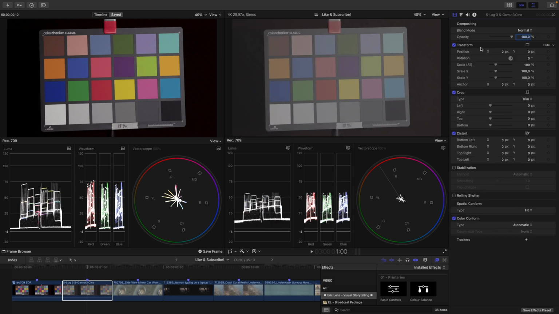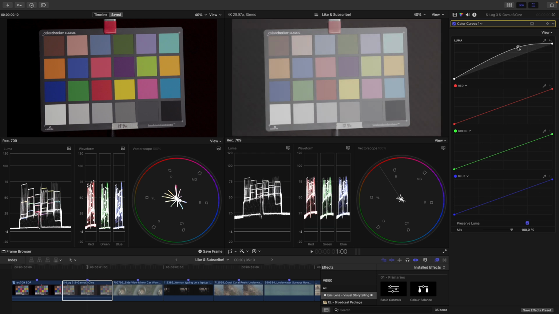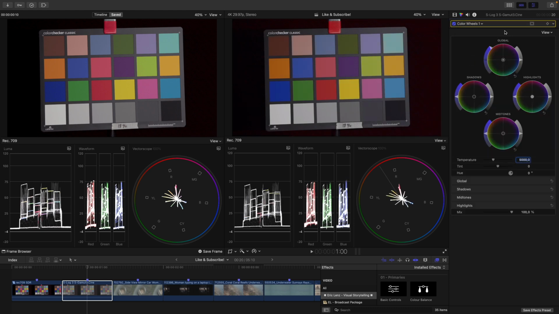Okay then, you might say, what if you do the log conversion yourself? You pull up an instance of color curves and color wheels. First, you take care of the contrast. Something like this, just really quick and dirty. And then you go to the color wheels and increase the saturation. What about now?